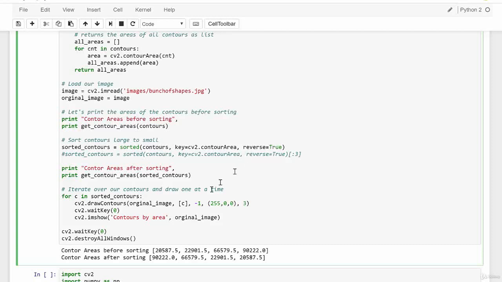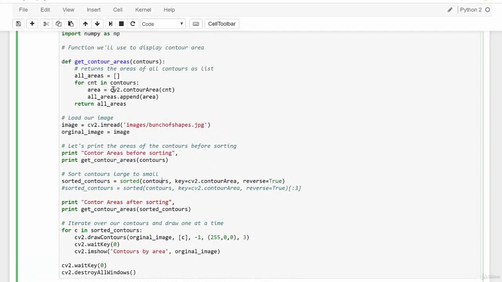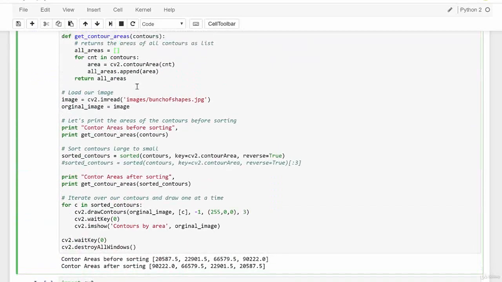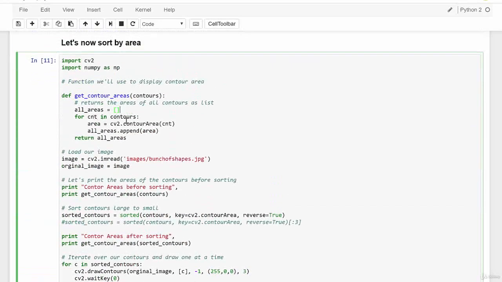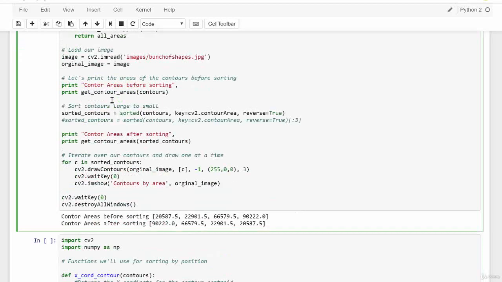Reverse equal true means we're sorting from large to small. False means we're going from small to large. So contour area is an actual OpenCV function, and we use it here. In this function I define up here, it simply takes the contours that we created up here, and it loops through each contour in that contour file and calculates the area of that contour. That's what cv2.contourArea does. It calculates the area of the contours in pixels for each contour. And then we return this array called all areas here, and that's what we print here.